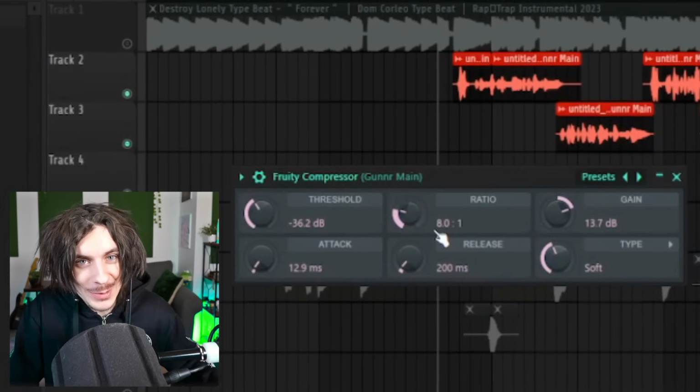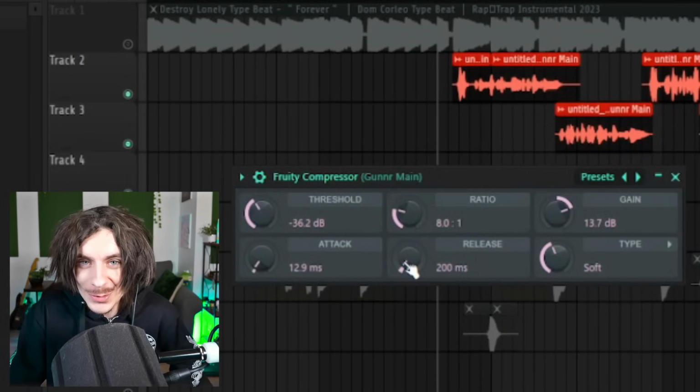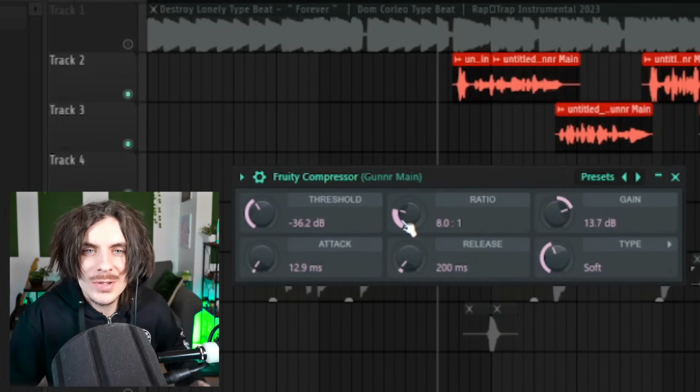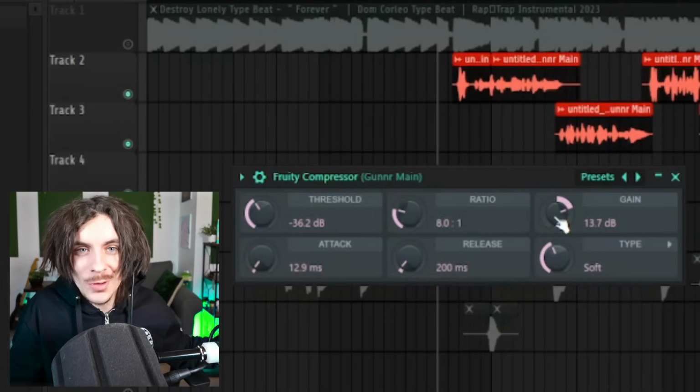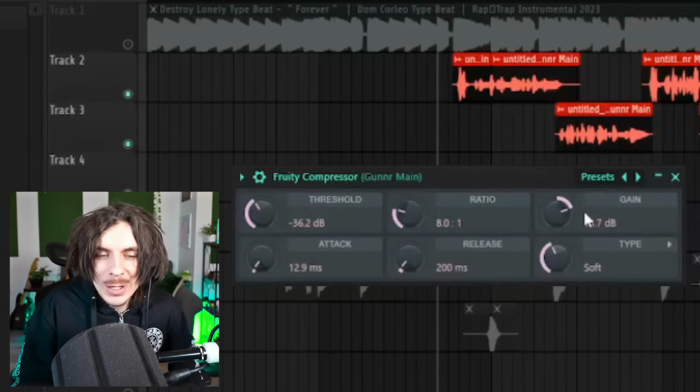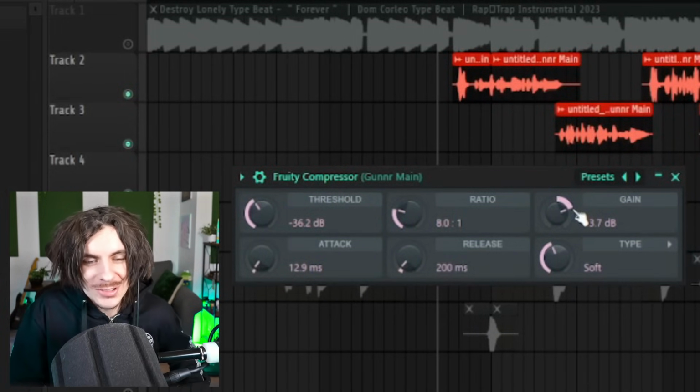I have very, very compressed vocals, by the way. I love compressed vocals personally, like really compressed. The ratio is how much the compressor will reduce the volume signal once it passes the threshold. The gain is just your volume, how loud you want that. You can play with that as much as you like. Really, it's just however loud you want to be.